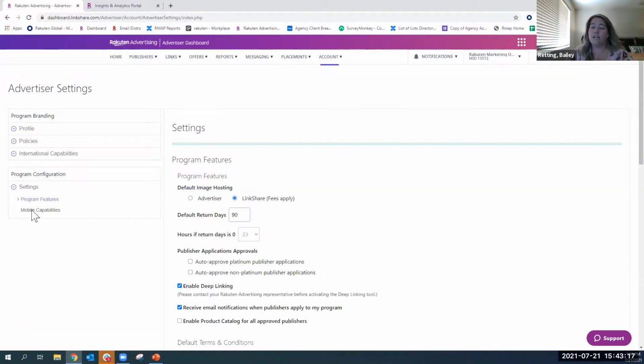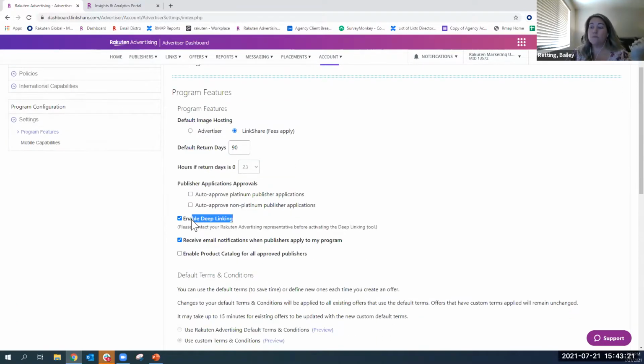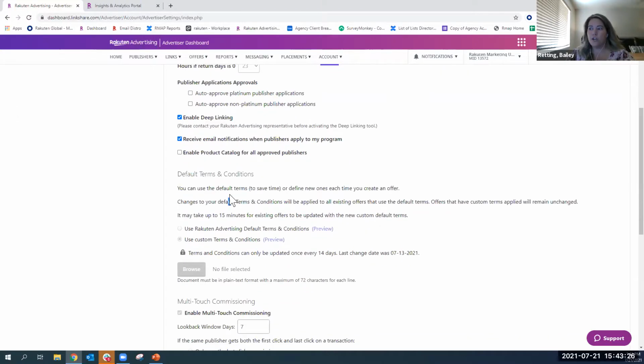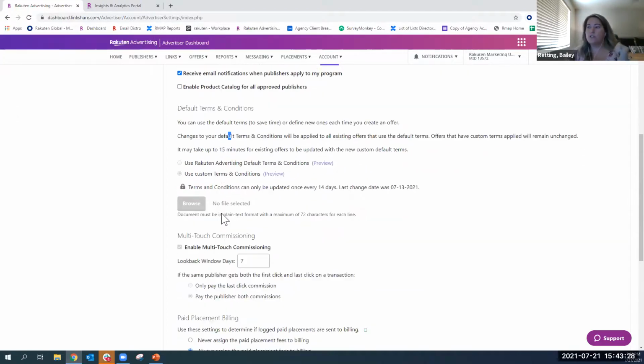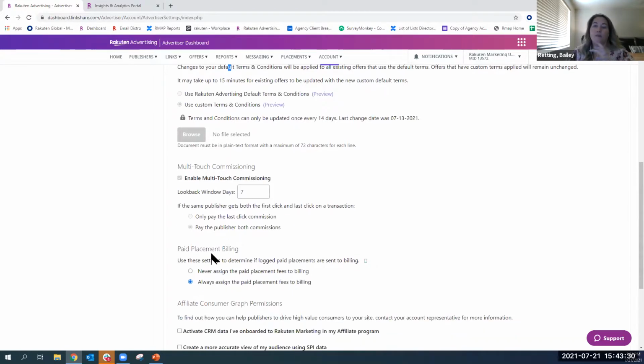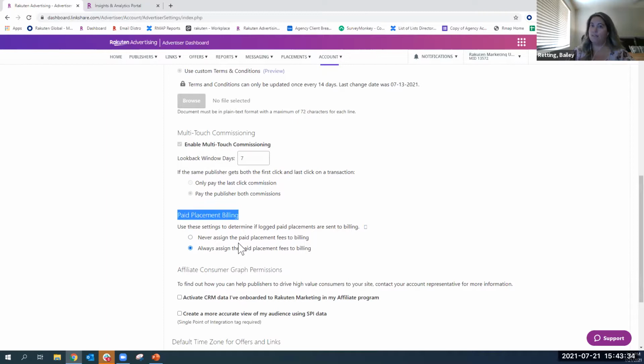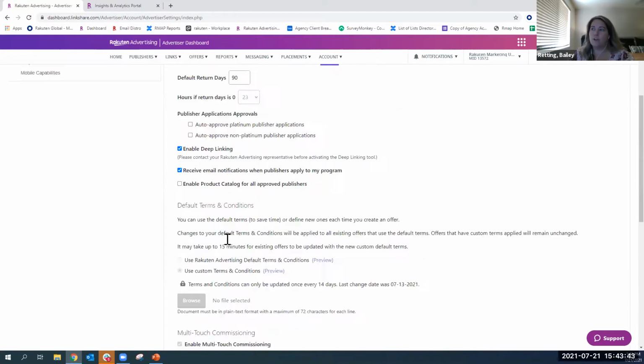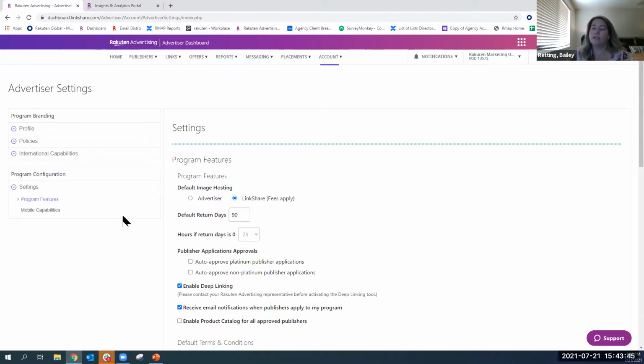And then also under settings, this is where you'll see what your default return days are, if you have deep linking enabled for your program, what your terms and conditions are, if you have custom terms and conditions, and if you have the paid placement billing, like I just talked about, meaning if you set up a paid placement and you attach a number to it, it will go right into your billing. So these are really important sections to at least know what's happening in your program. So I would definitely recommend coming in here and looking at your settings.